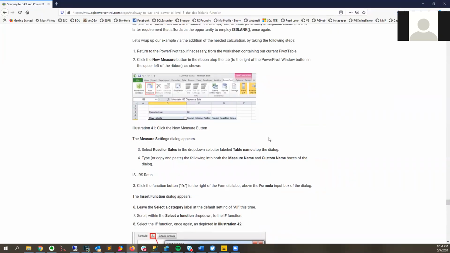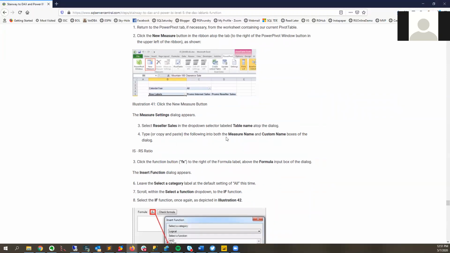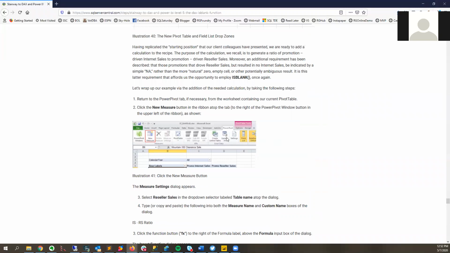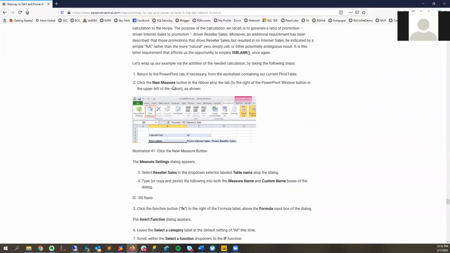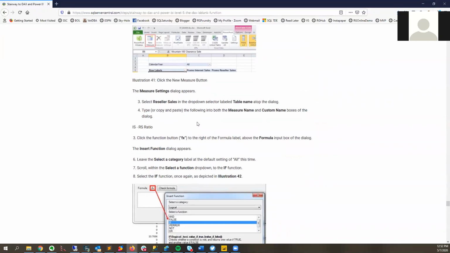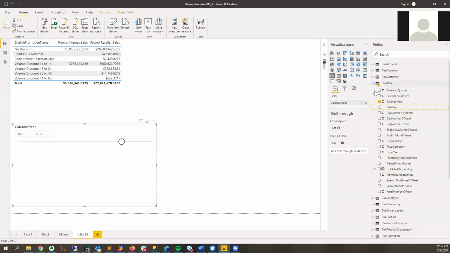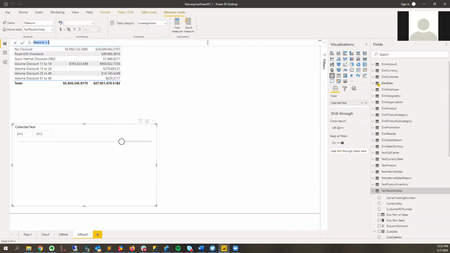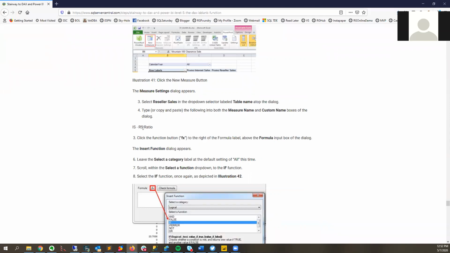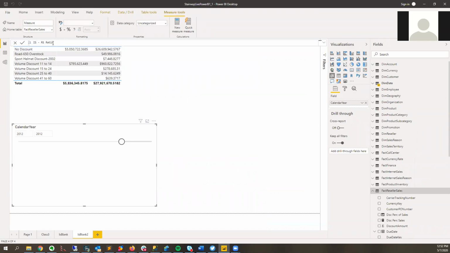So now, measure. So we need is blank, so create a new measure. Table name, measure. All right, so reseller sales, I think, is where I want to create the measure. So reseller sales. Let's create a new measure here. Translating this Power BI to Power Pivot is always interesting. We're going to call it the ISRS ratio. It's a lovely name.